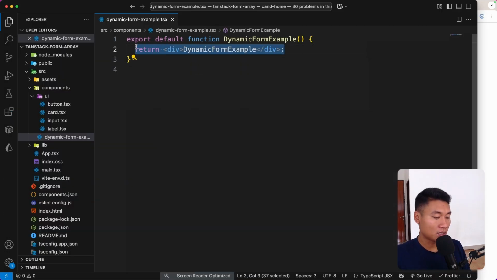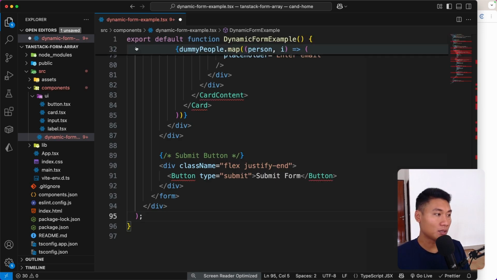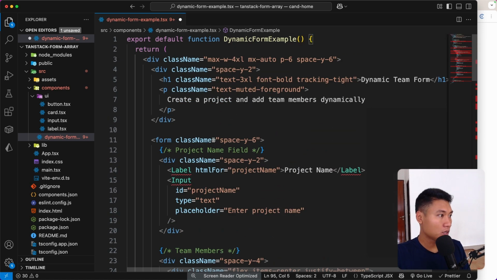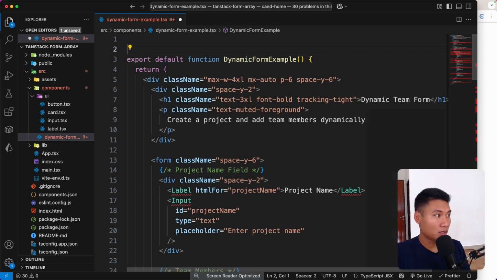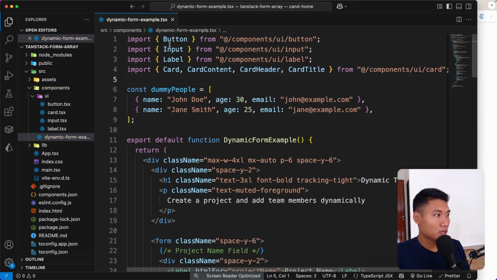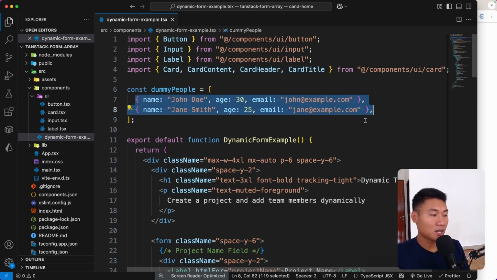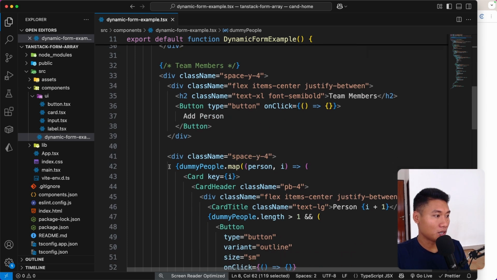And basically you can just see the code on the GitHub, the link is going to be in the description. And also on the top, I just want to make sure that I import the components that I use from the shadcn UI, right? I just copy and paste like this. So as you can see, I'm using button, input, label, and all the card right here. And also I create dummy people array, right? This is for dummy data that we're mapping down here basically.